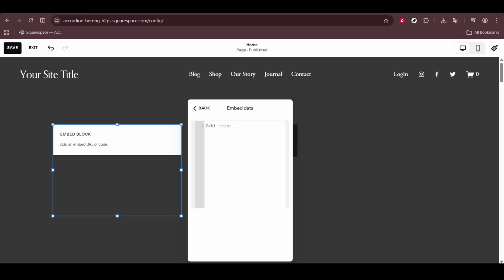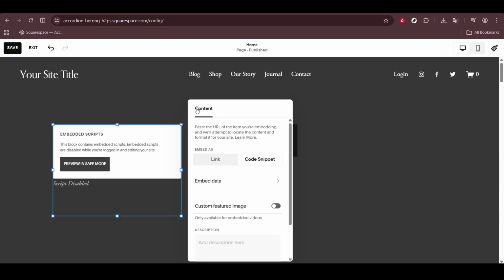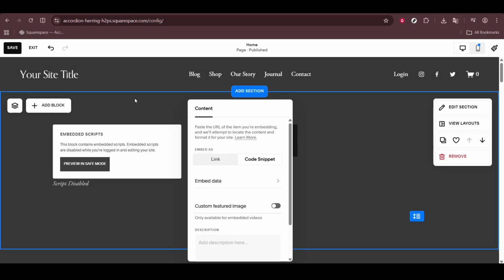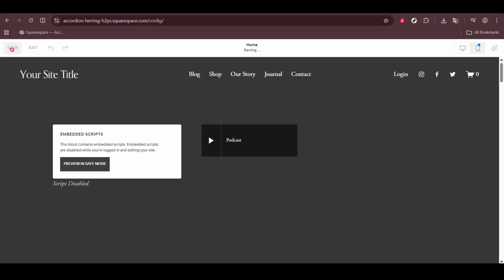Head back to your Squarespace editor with the embed block still open. Click Add Code if needed, and paste the content you copied from Square into the field. If your Square setup provides a direct booking link instead of a script, paste that link here. The embed block will interpret it and display the booking experience. When you're done pasting, save your changes on the page. Then exit the page editor to return to the main view. At this point, your Square Appointments widget should be embedded on your chosen page.